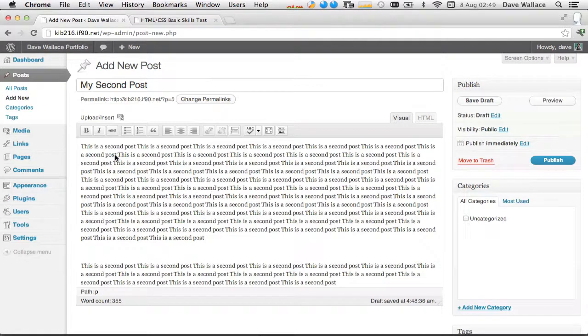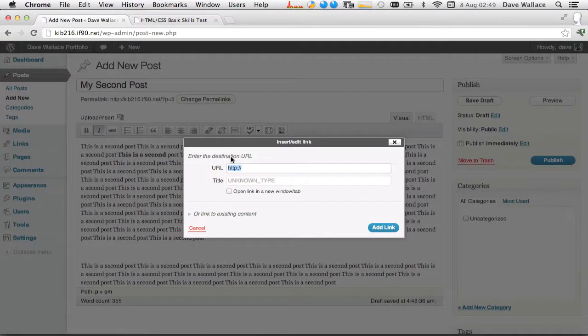Okay, and you'll notice when you're creating posts in WordPress, it has certain ability to edit the code in a way that seems more familiar to someone who's not editing the HTML. So we can do things like bold and italicize and add links to things.